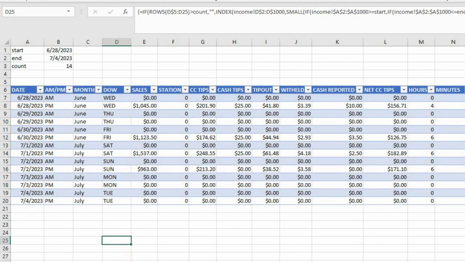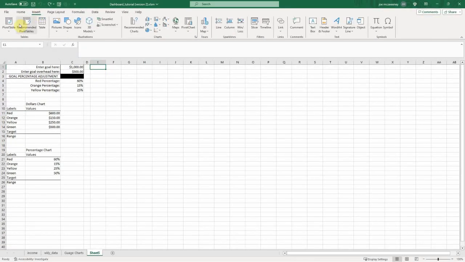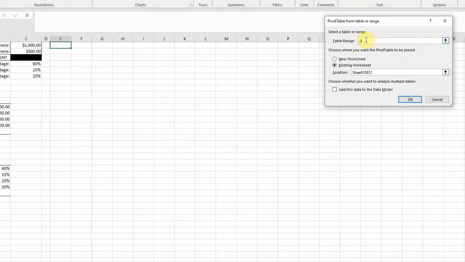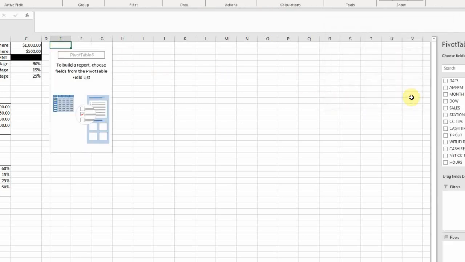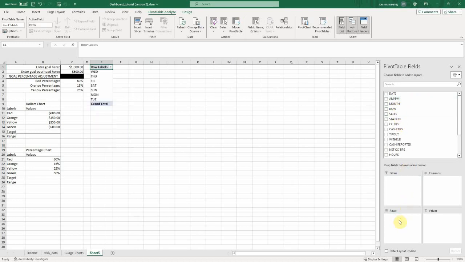So we're going to go back over here, and I'm going to go up to insert, pivot table, and my table was data pull, and that table is going to go in this cell right here. It's going to start right there. So what we really need from this data table is the day of the week, and that's going to be in our rows. And then our values is going to be our actual gross.